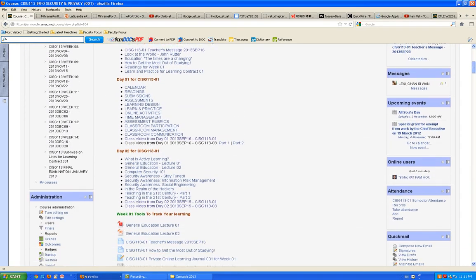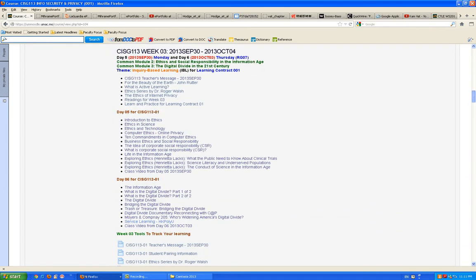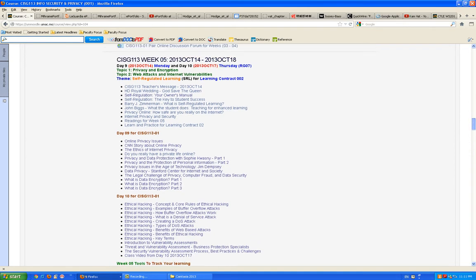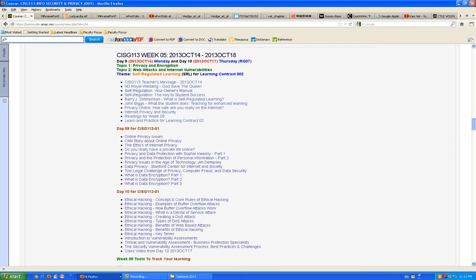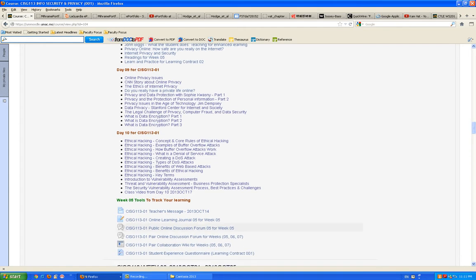This is week number 1, week number 2, week number 3, week number 4, and here we go, we come to week number 5. This is for your second learning contract because the second learning contract covers weeks number 5, 6, and 7. So I have already included a link to the collaborations wiki in each of these 3 weeks. So let's go to the collaborations wiki here by clicking into it.